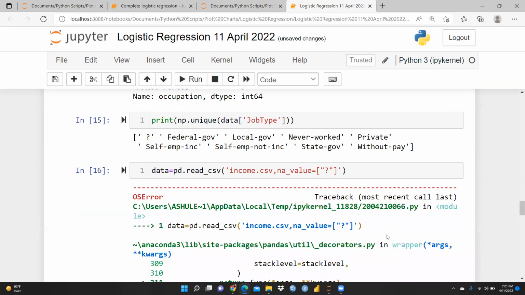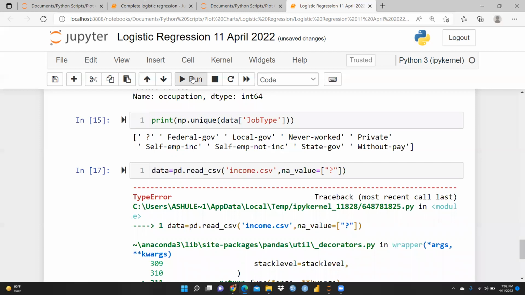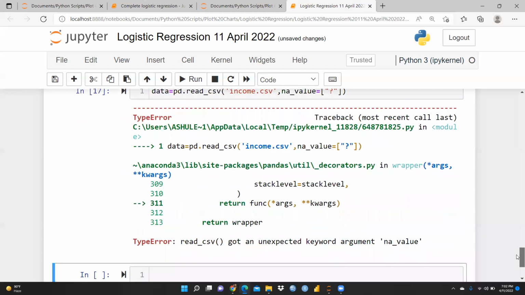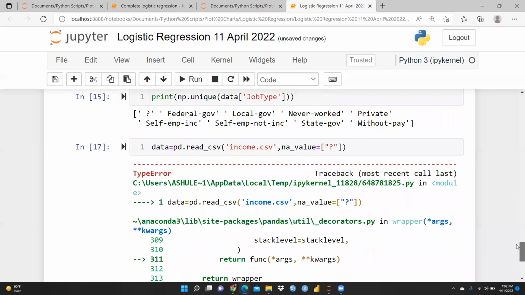What happened: pd.read_csv income.csv na_value, and here is this, and okay, that was right, and this would be somewhere here. That was my mistake. And now what happened, there is a read_csv, we got an unexpected keyword argument na_value.